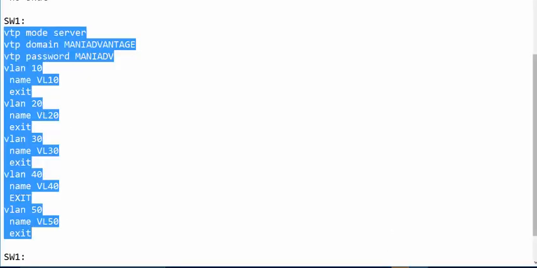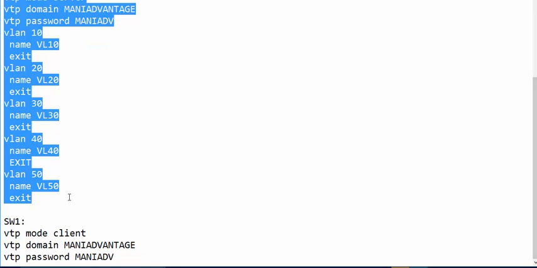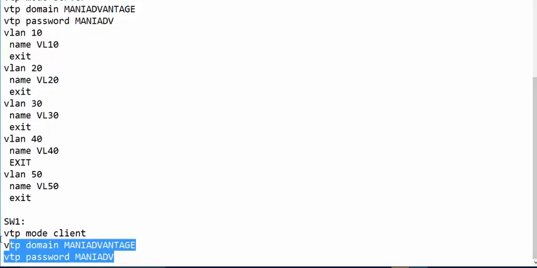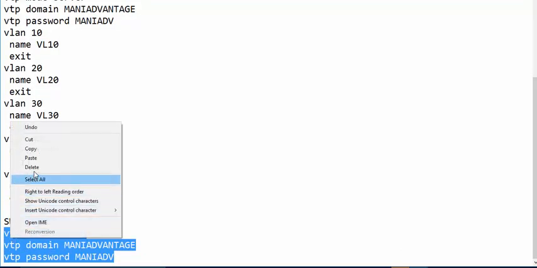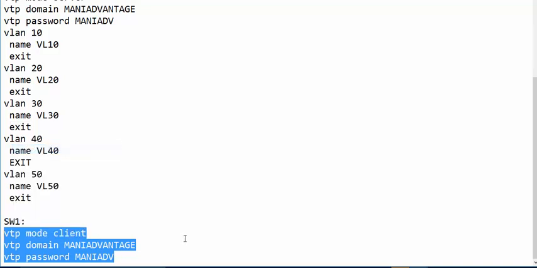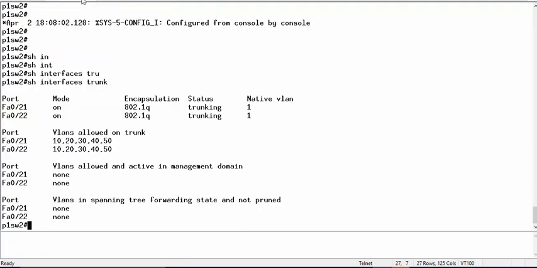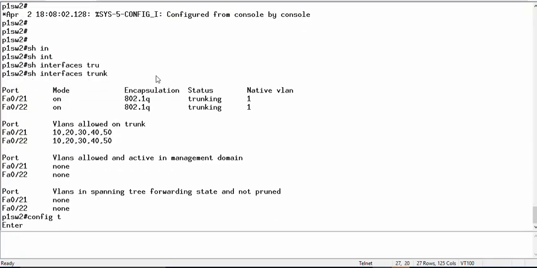Then on switch 2, I had to make it a client and define the domain name and password. So remember, password is optional. You don't have to define a password, but in a server client environment, the MD5 digest has to match. So let's go and put the commands here too, guys.